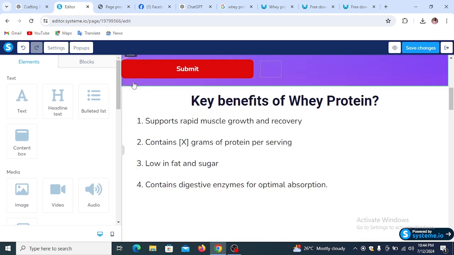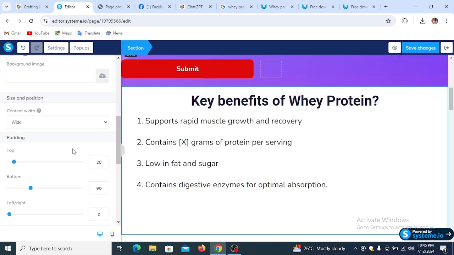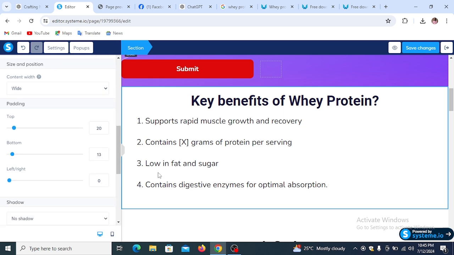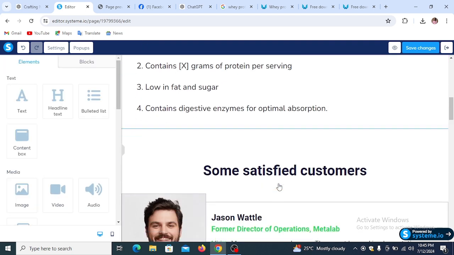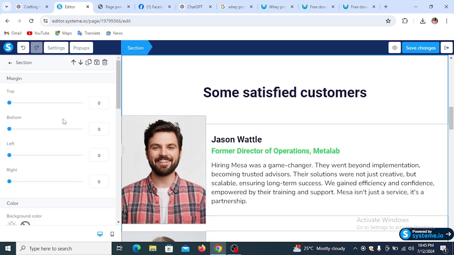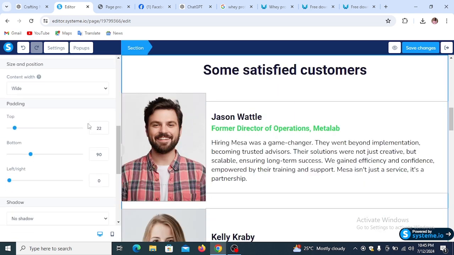Let's click on this section. Is there any bottom? I'm going to be removing the bottom padding as well, making it too small. Okay, so for these are satisfied customers. And then we go again, heading, padding, okay, bottom should be small as well. Bottom should be small, very small.